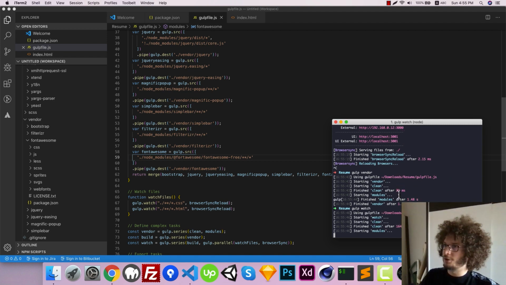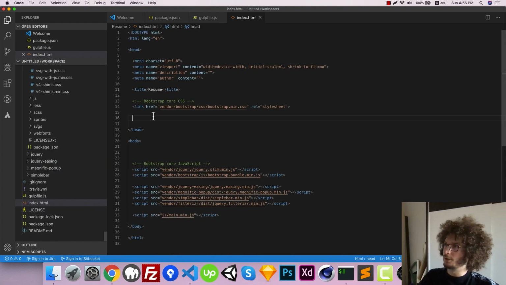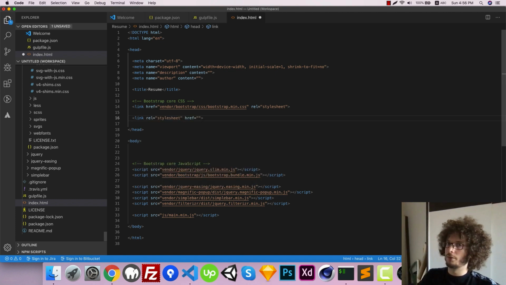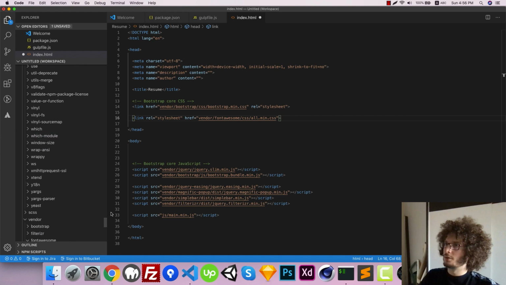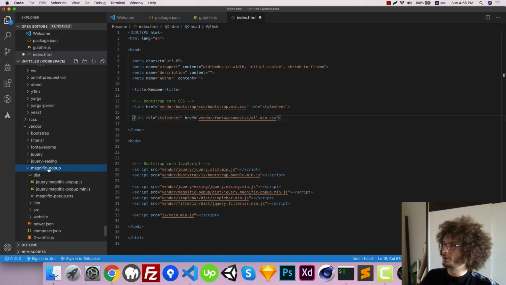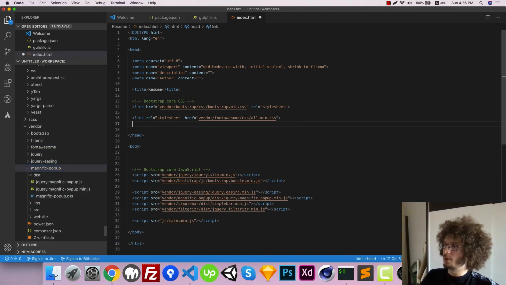Here in vendor we have our CSS. So we want to include this file, all minified CSS, copy relative path, and in our index.html we will include this CSS like this. So this is Font Awesome CSS. Okay, I added it. Now we want Magnific Popup CSS. It's also in our vendor folder here. So it's right here. Magnific Popup CSS is here. Copy relative path, link.